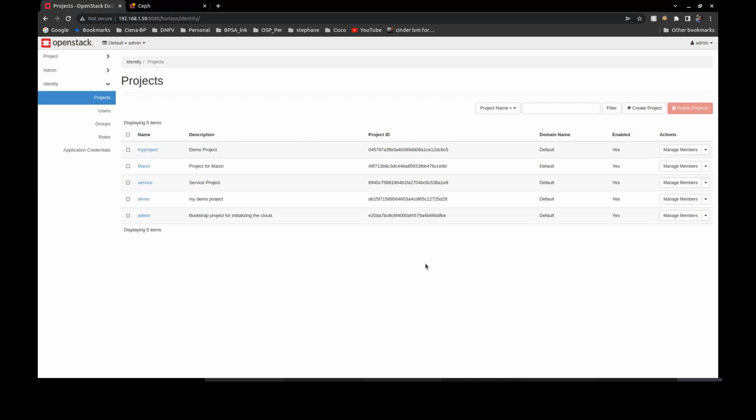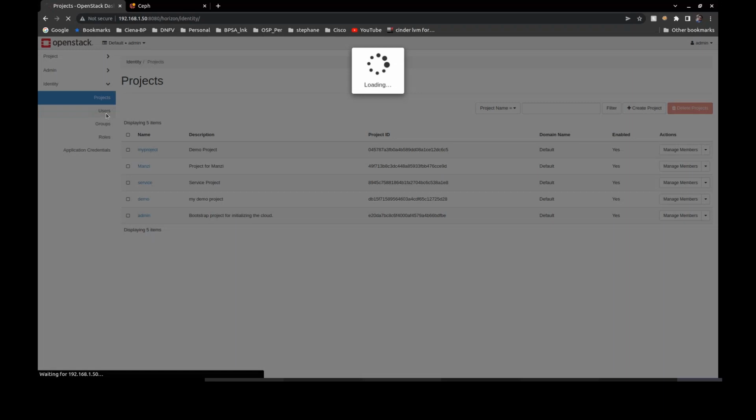So that kind of billing approach can be taken, or you can say that okay, number of vCPU hours, number of RAM hours, those can be calculated and billed. Okay. So right now I don't have a user for Mansi, so I'll just go ahead and create it.